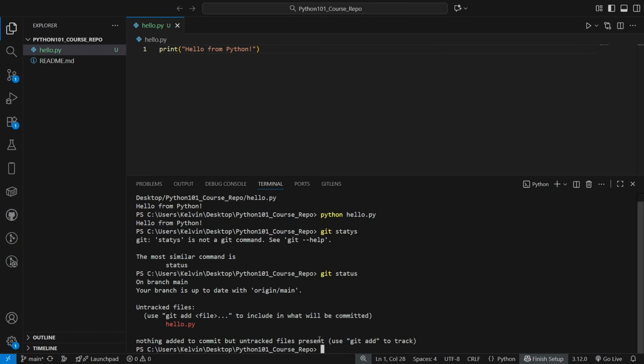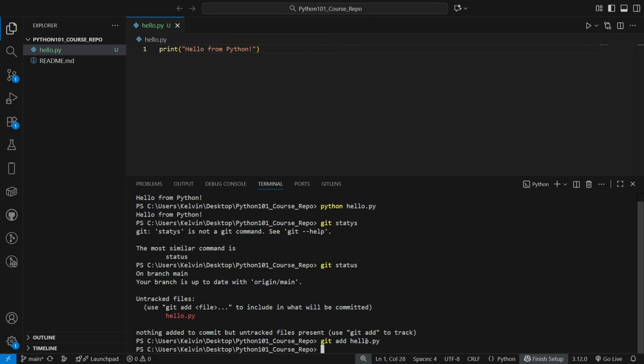Now, we want to do something called staging the file. Staging basically means I want this change included in the next commit. Type in git add hello.py, which will add hello.py to the staging area. Type in enter.